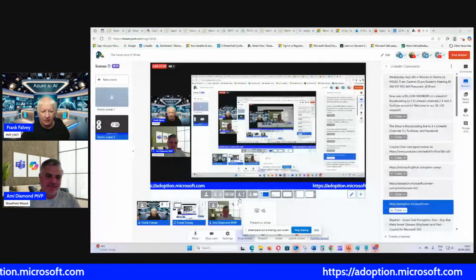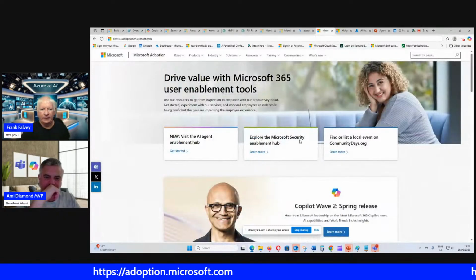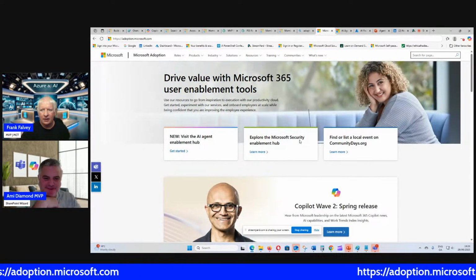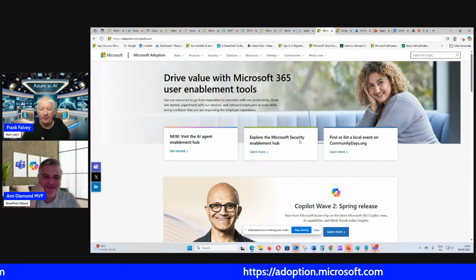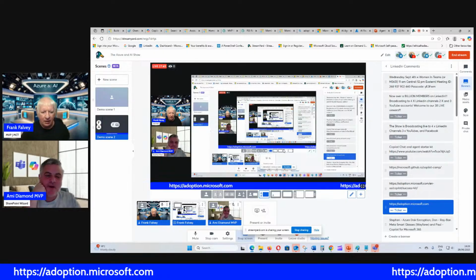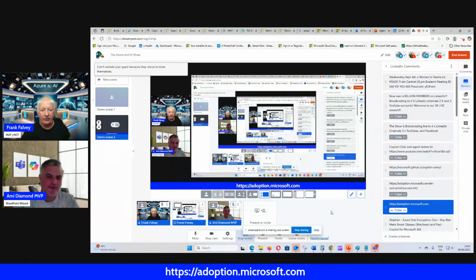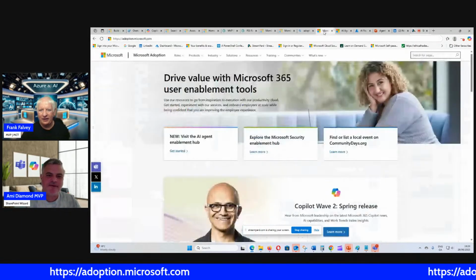Adoption.microsoft.com. And I'm going to share my screen and we'll see some of the stuff on it. You see my screen there, Amy? Amy, can you see my screen? Yes, I can. Yeah. Okay.